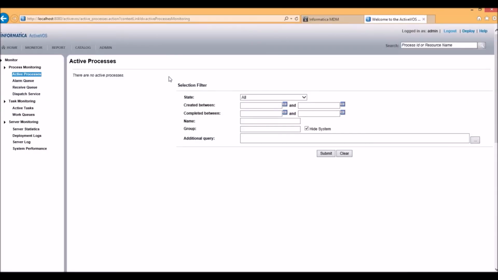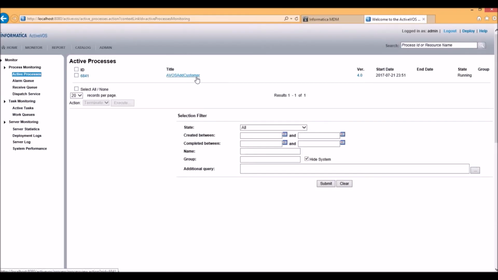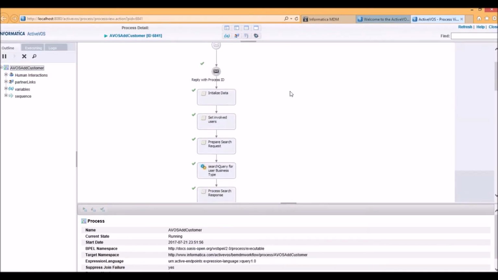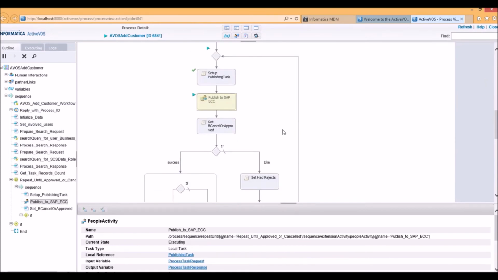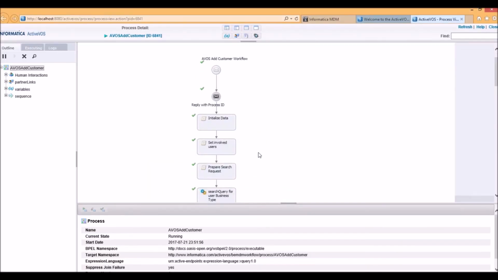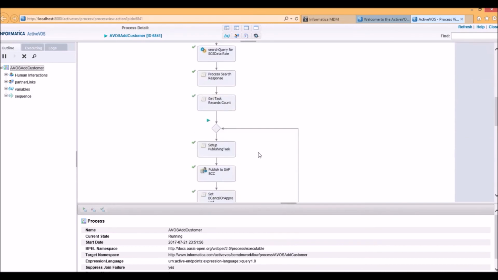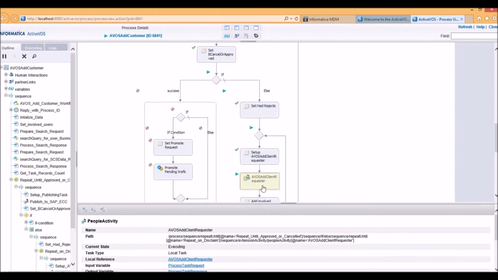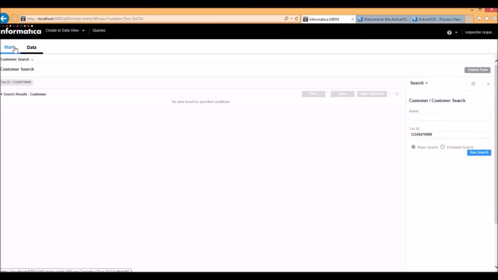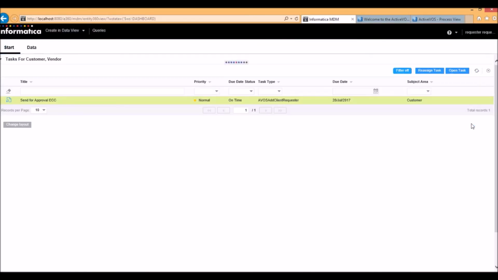Now let's see what's happening behind the scenes. Checking our active processes, we can see that Activos displays the instance of the approval workflow we are working with. Let's check the process details. Here we can see that the workflow is waiting for a response from SAP. At the same time, by the way, Informatica Data Director stays operational and the Data Steward can work with other records. Now, when a negative response is received, Activos handles the rejected record data and creates a task for the Data Steward. When we log in as Data Steward, we can see that the task has now appeared on his dashboard.